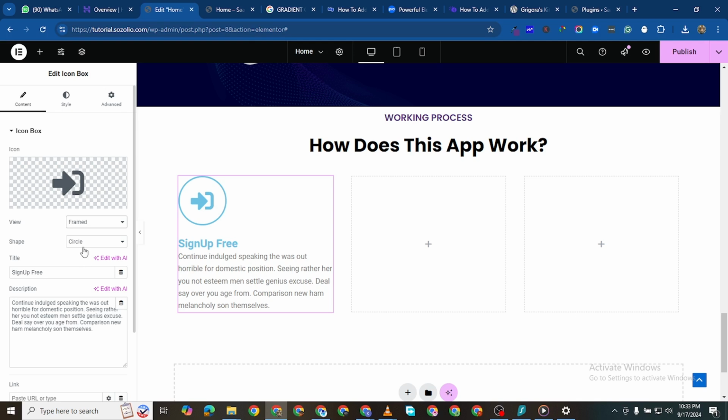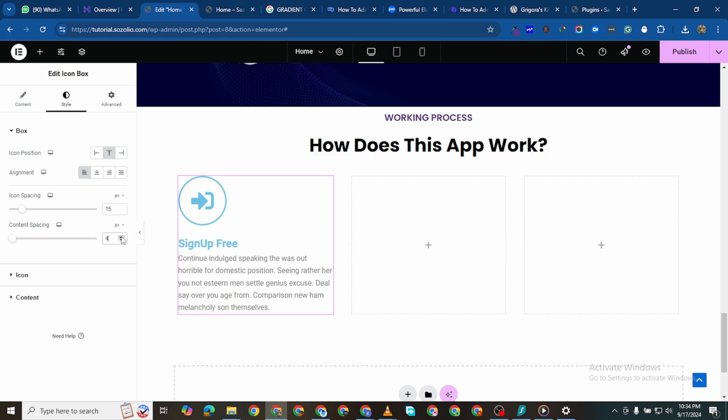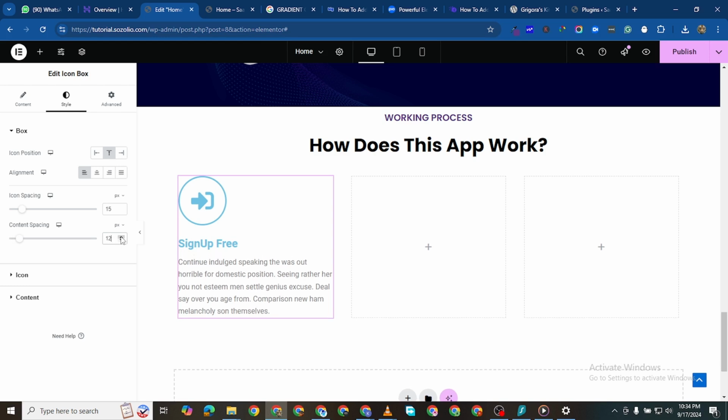I want it to be framed. Then the shape should be circle. You can make it square, but I'm going to make it a circle. And then I'll come to the style. Icon spacing, you can change this. I'll just leave it at 15. Content spacing, I can give it some space to make it not too close to the text.